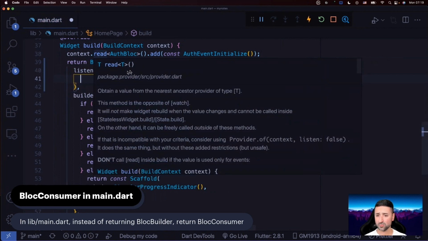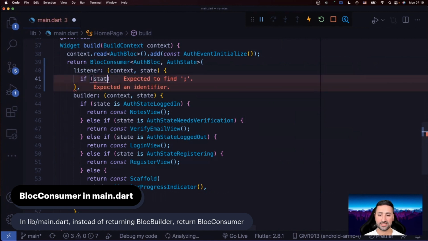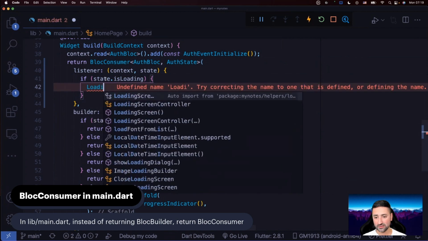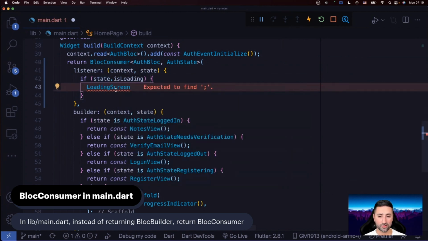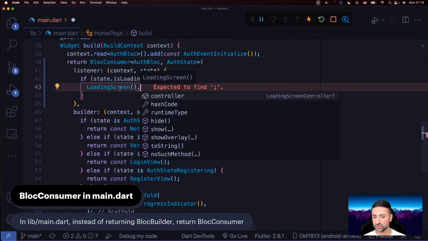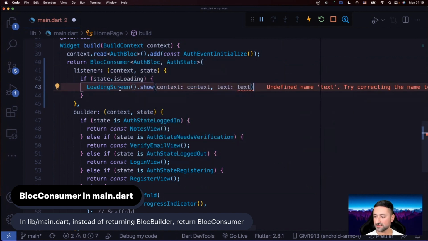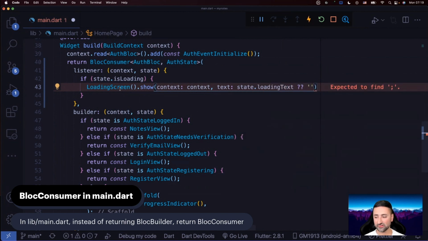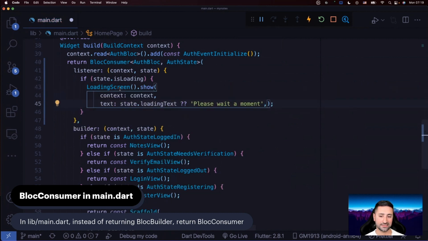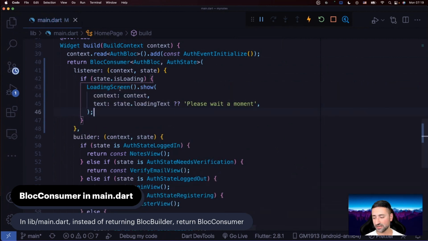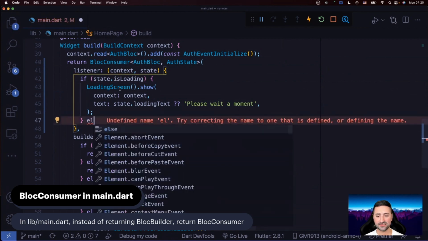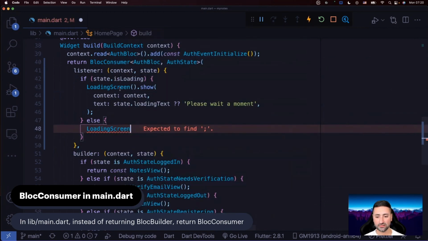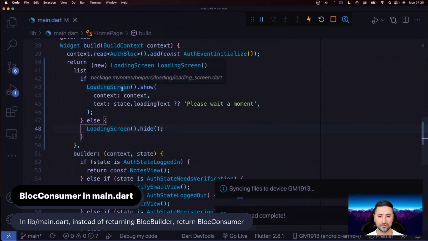So what we're going to do in here is say if state is loading, then we're going to say loading screen, and it auto imported for me. Okay. And then we're going to say show. We have the context already, and then we either take the state's loading text or we say, please wait a moment. So if the state's loading text is not available, we just use a default one in here. So if the state is not loading, we just say loading screen dot hide. All right, so that's that.